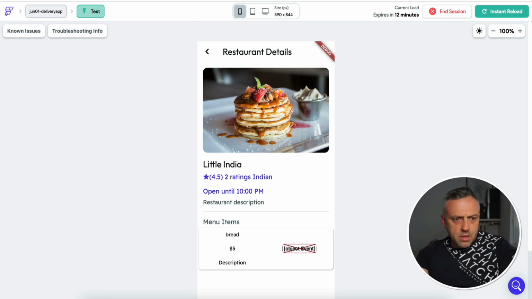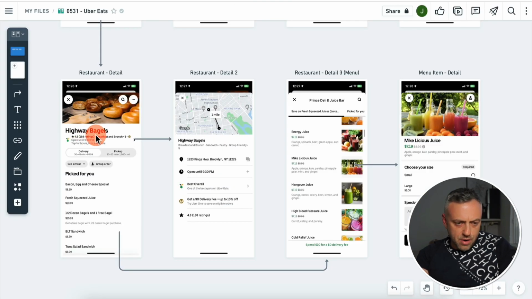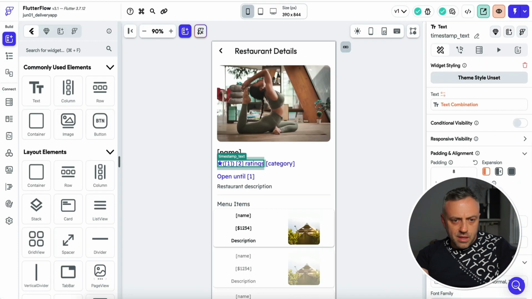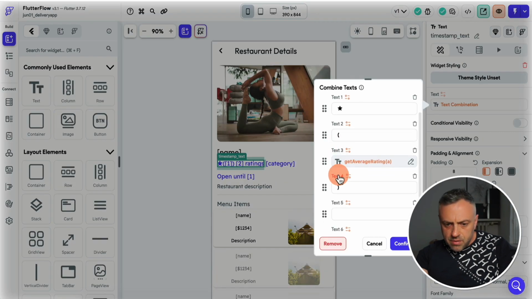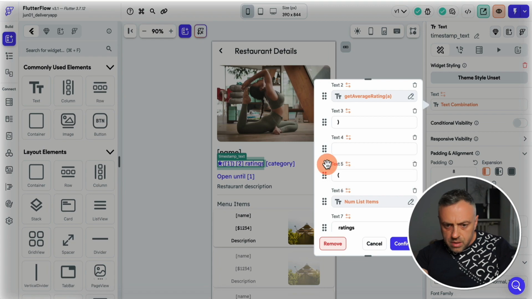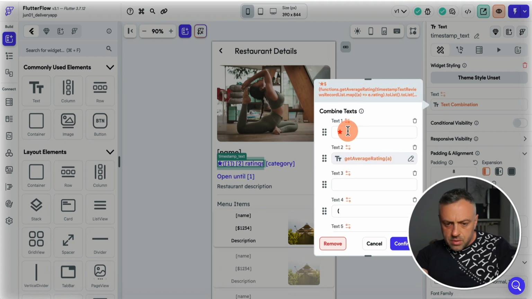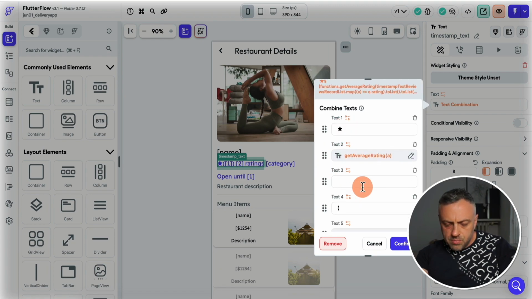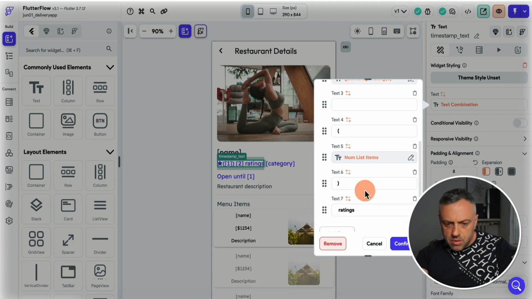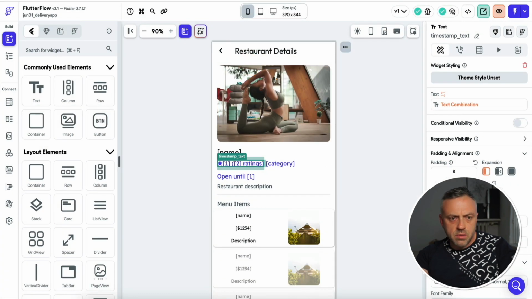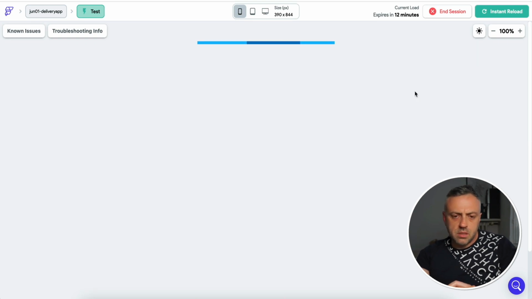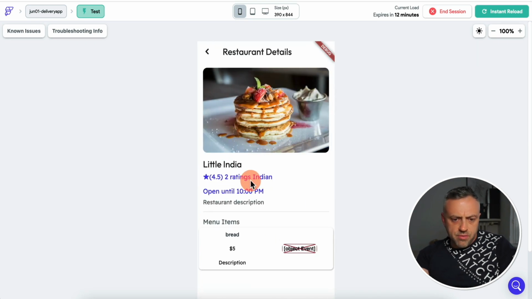Looks pretty good, except the formatting is the other way around, right? So let's fix that. Let's keep it consistent, and that's very, very easy. Put that right here. So now this is star, number, space, open parentheses, number, close parentheses. Try that, just to keep it nice and consistent. All right. Okay, perfect. Looks pretty good. Now you can have a dot here, Indian. You can have a little bit of a space. That's fine. Open until 10 p.m. Restaurant description. Then you have the item here.